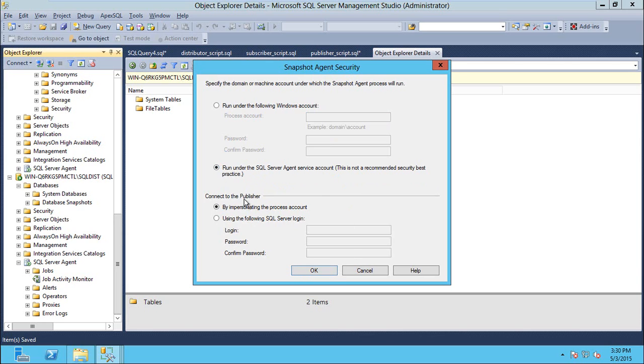So how are you going to connect to the publisher? You can use the same process account by impersonating the process account. Sometimes if there are two different domains, for example, your distributor is in a different domain than the publisher, in that case you can say my distributor agent is going to run under this account, but it is going to connect to the publisher using a SQL Server login account.